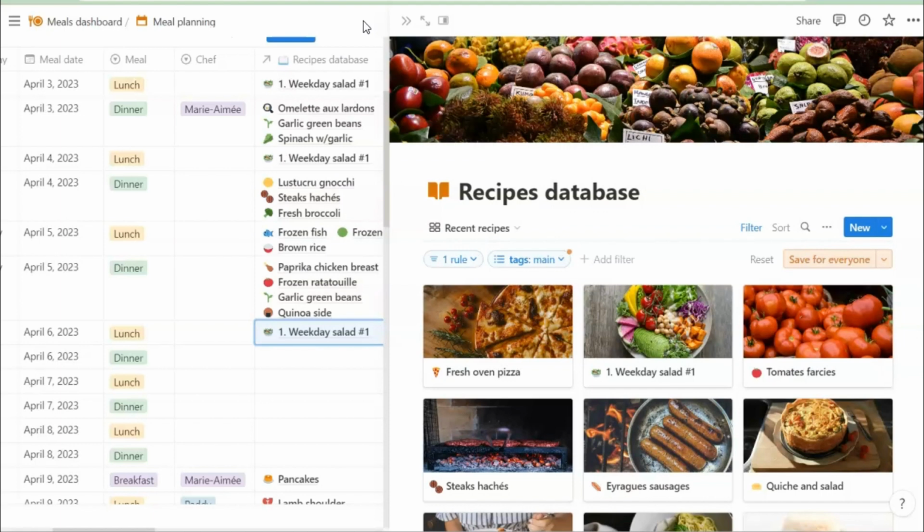page in SidePeek, it normally has to be a subpage or a linked page in the already opened full page. Now with this button, you can open 2 pages simultaneously that don't have a parent-child relationship or any relationship at all. In the case of my meal planning database and the recipes database, they're actually both subpages of the meals dashboard. So let me show you how to set this button up.